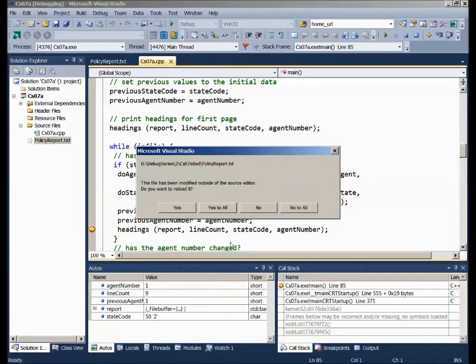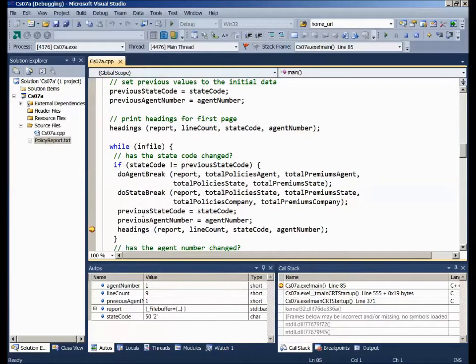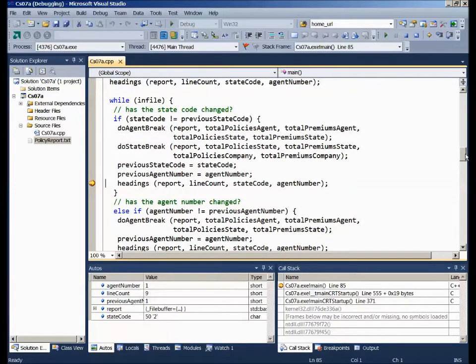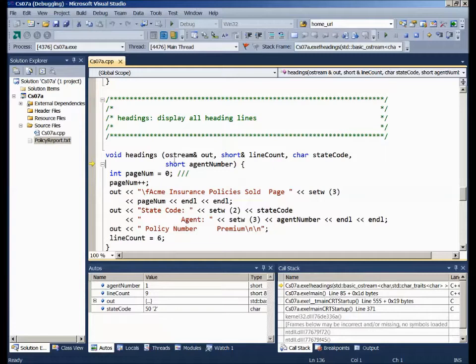So, boom. All right, we'll reload it. It's the report file over here. Let me close that one. We are now down here ready to call headings. At this point, the page number was 1 from our first function call. So now it's supposed to go to number 2. In this case, I'm going to choose step into, F11. Let's go see what's going on in our headings function.